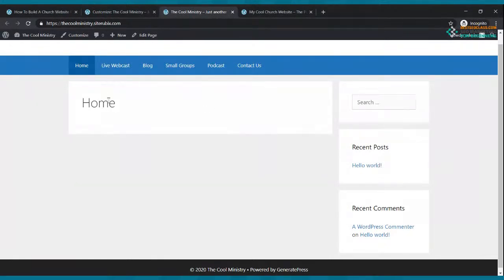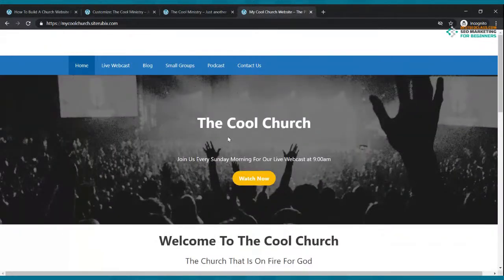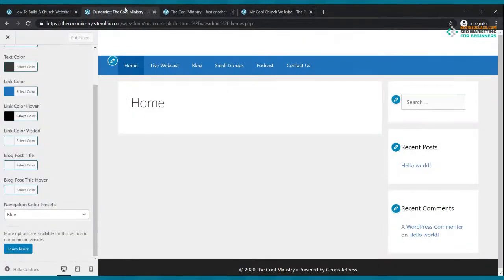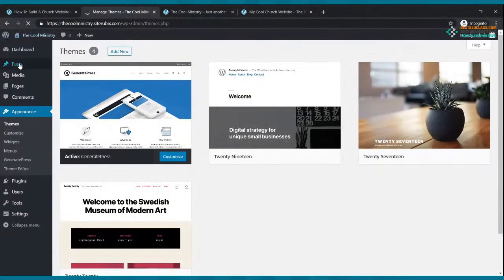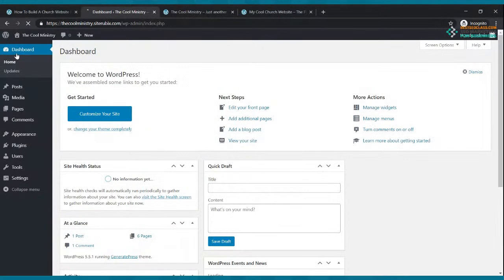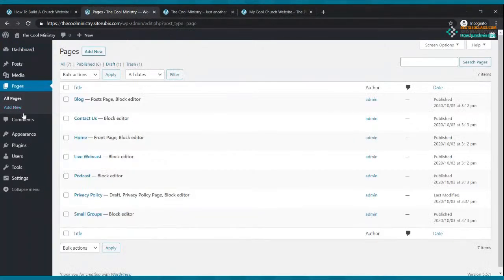Now, how do we get rid of this that says home and this on the side? Because if you notice on our gold website, it doesn't have home on here and it doesn't have anything on the side. The way you get rid of that is when you go back, I want you to click this X right here. In dashboard, I want you to just click the word dashboard. Then what I want you to do is I want you to go to pages right here. And then I want you to go to home and I want you to click edit block editor. Go ahead and click that.